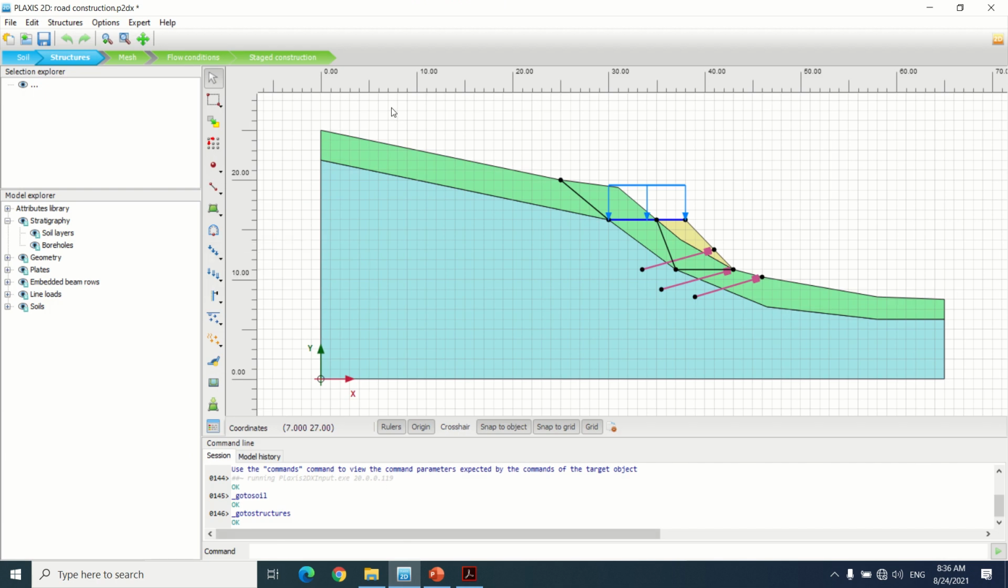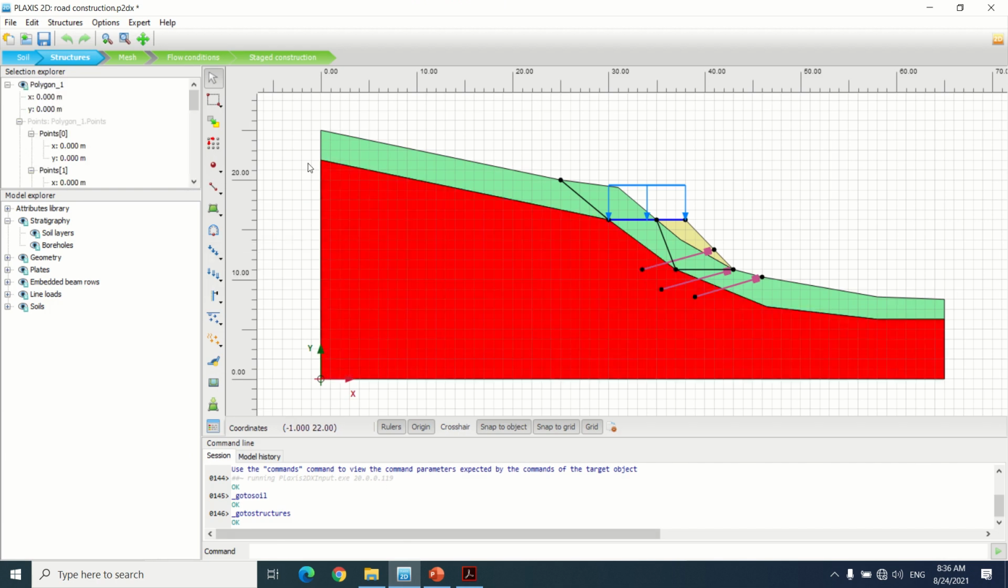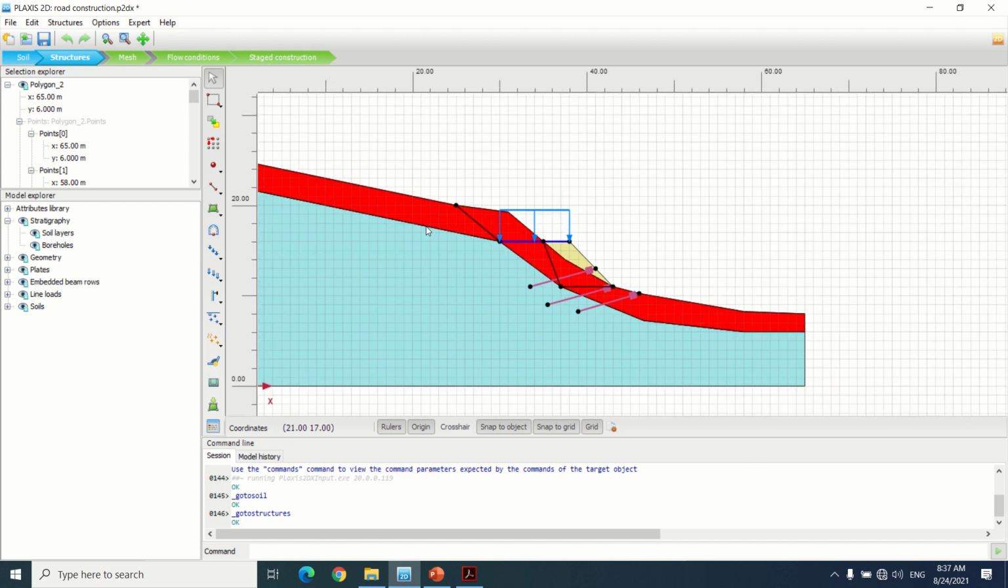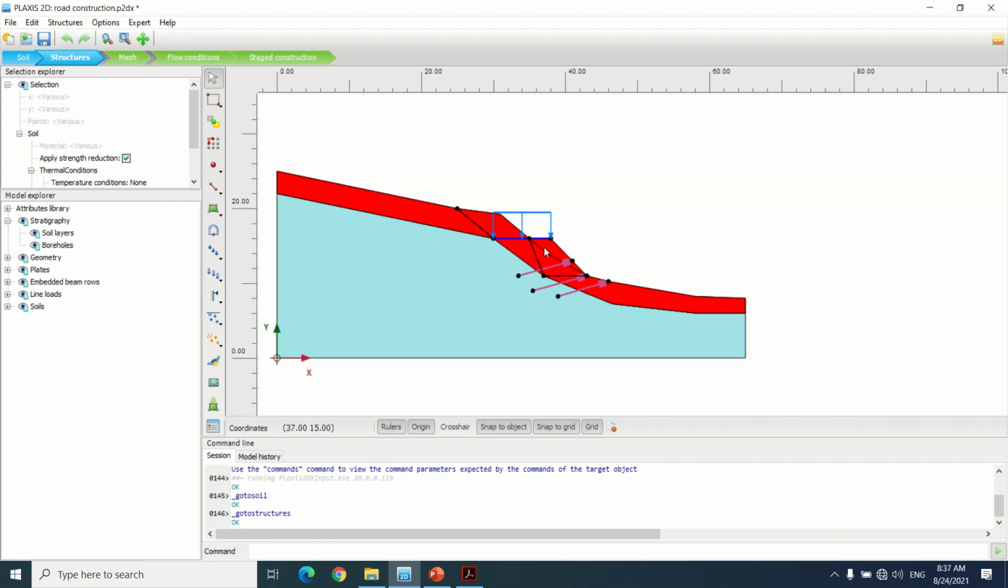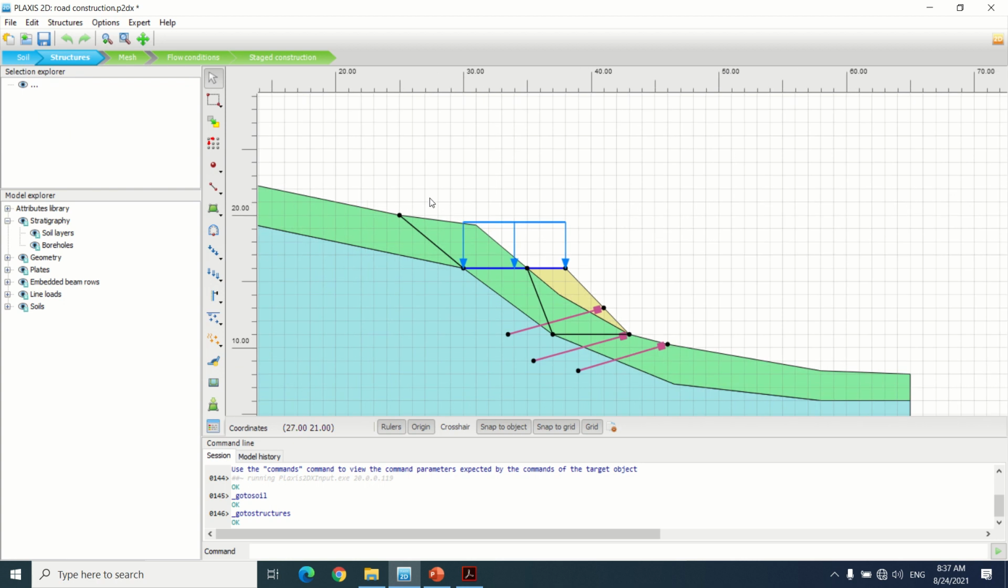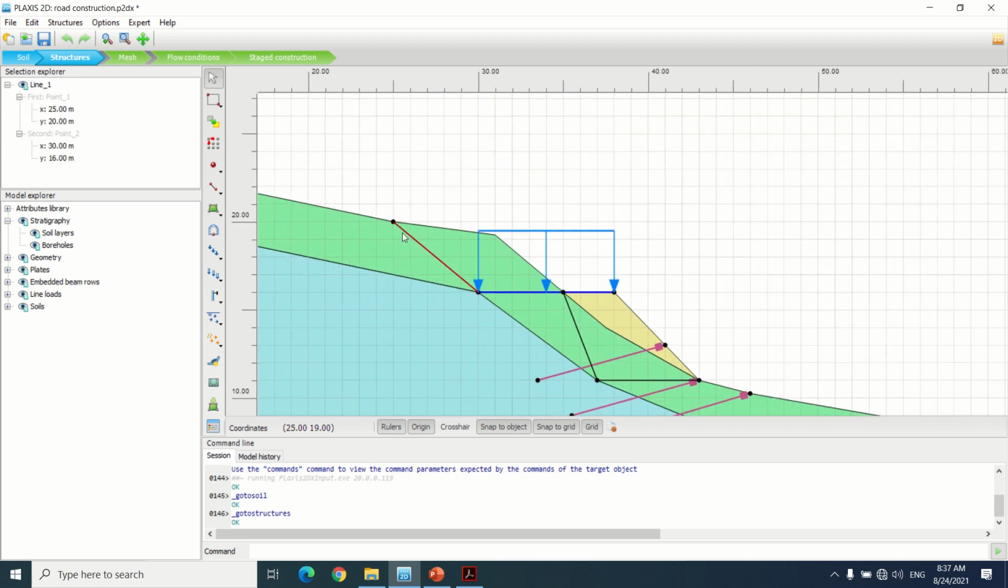So let's see the soil in the project. This is the first polygon that we've drawn. This is the second one. And this is the third polygon. So after drawing these polygons, we've drawn several lines. This is the first one. This is the second. This is the third one. So what are these lines?